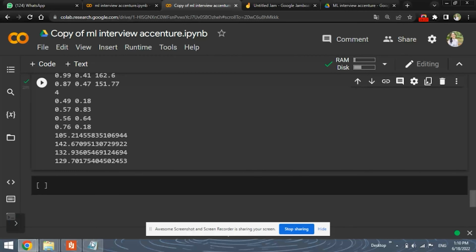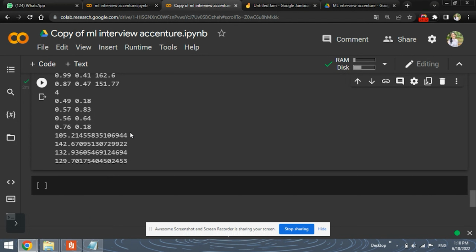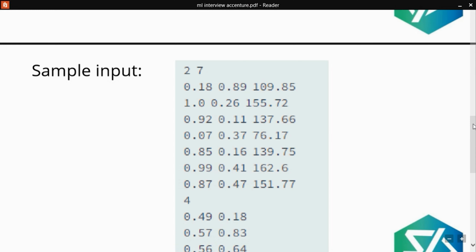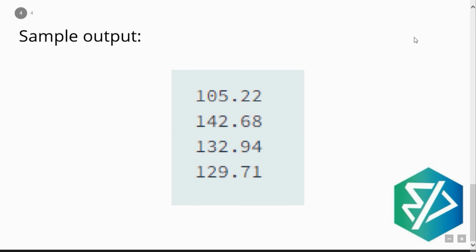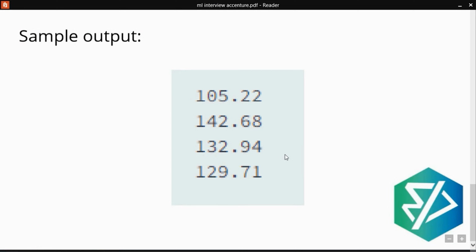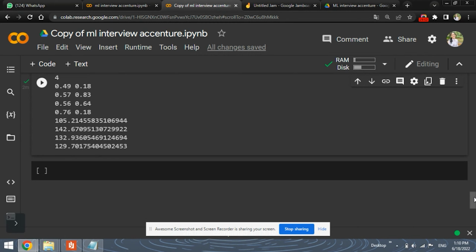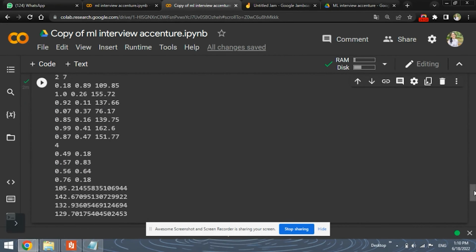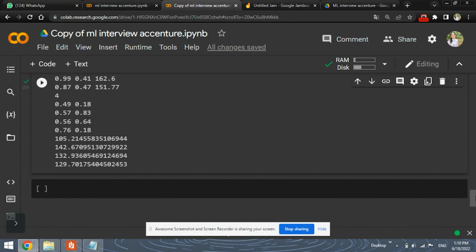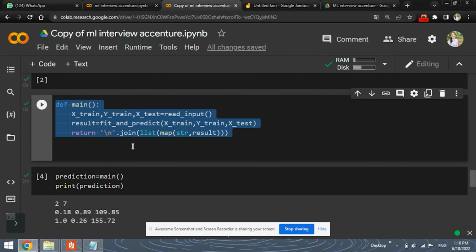As you click enter, you will see these 4 rows at the end. These 4 rows represent our answer, which is the price for these 4 rows of features. So compare with the sample output. See, 105.22. Yes, we have got the correct answer. Then 142.67. Yes. Then 132.93, 132.94, yes. We have almost got the approximate answers as given in the sample output. Just as you press enter, you automatically get the output because we programmed it in the main function.